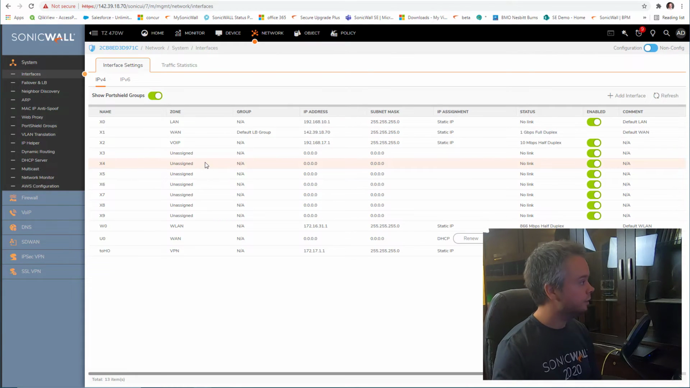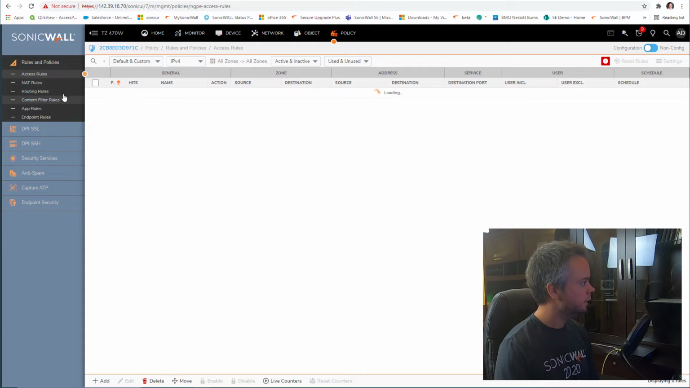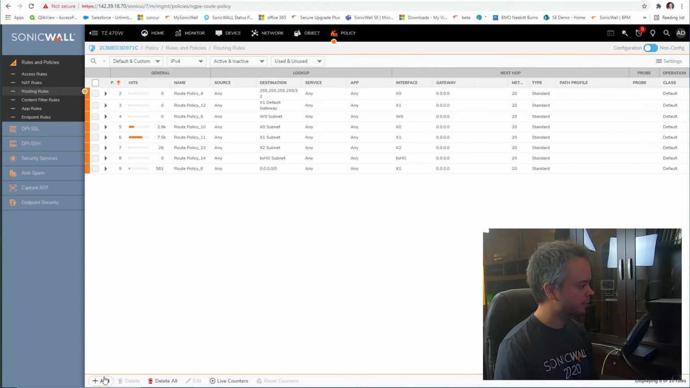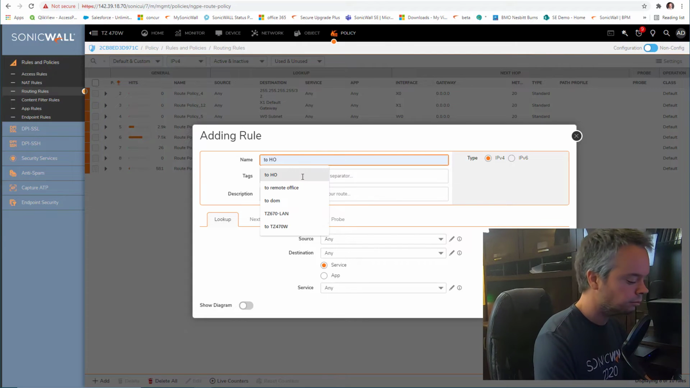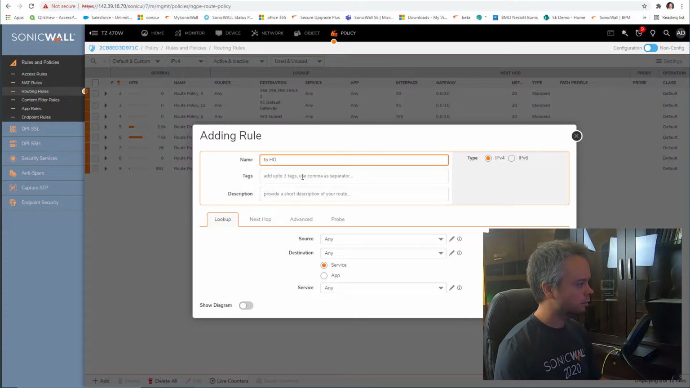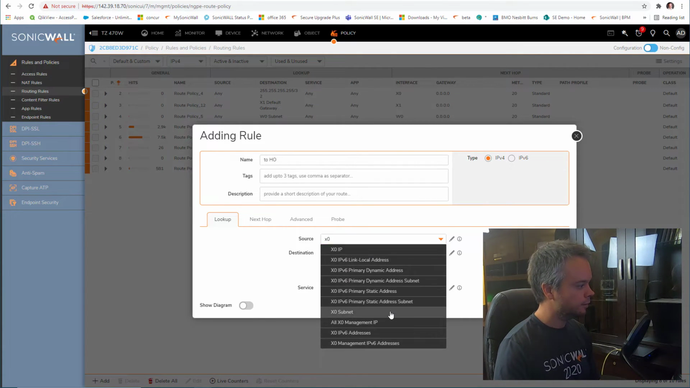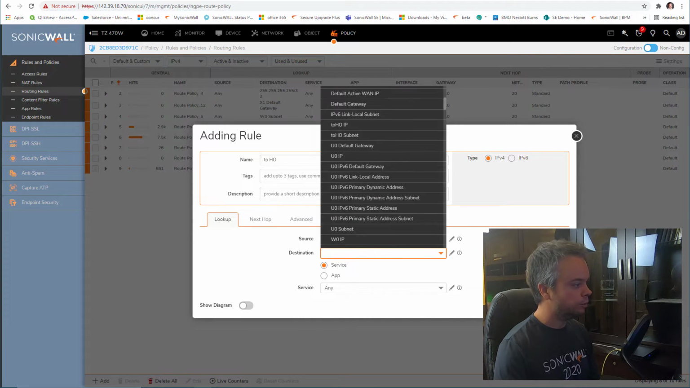So now we are on the remote office firewall. We need to create our route. So we go into policy, routing rules, click on add. We'll call it to head office. Source is going to be my X0 subnet. Destination, again, that one doesn't exist, so we will create it.